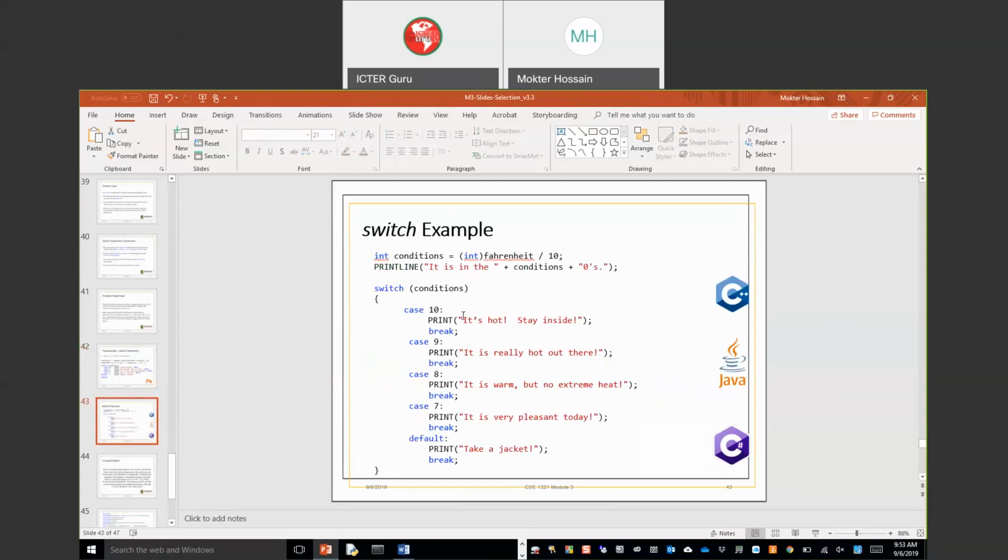This is an example of a switch, like the previous program that was written in if else if. This is the same program using switch. So what it will be doing here, for instance, is entering your number in Fahrenheit, which is converted by typecasting into an integer number, divided by 10 with integer division. Remember that, give focus here everybody please.